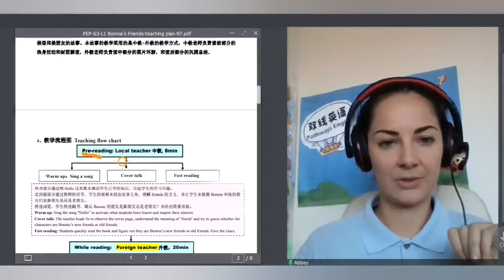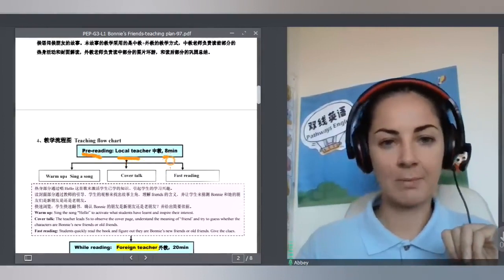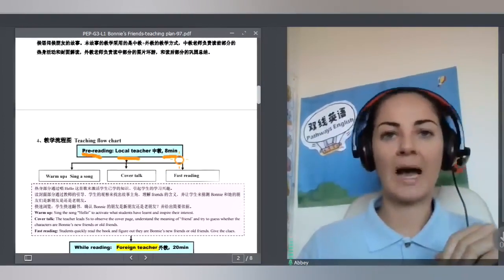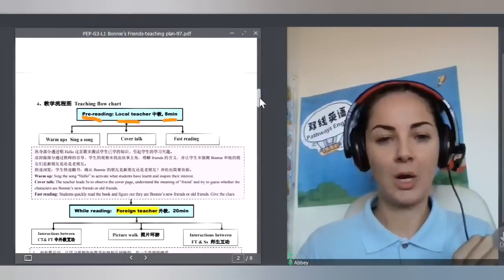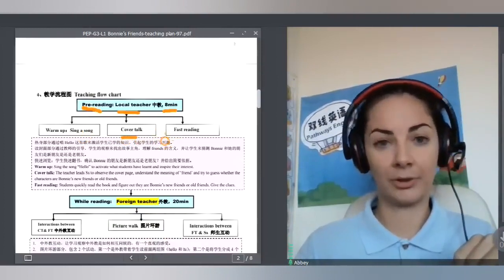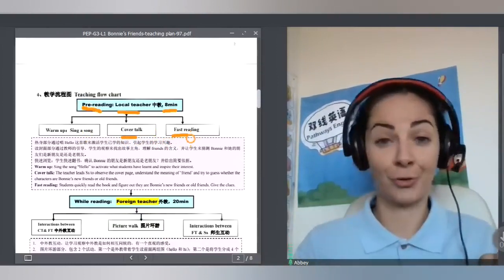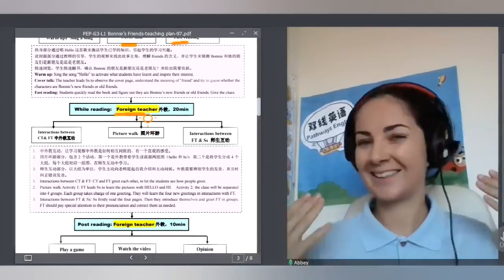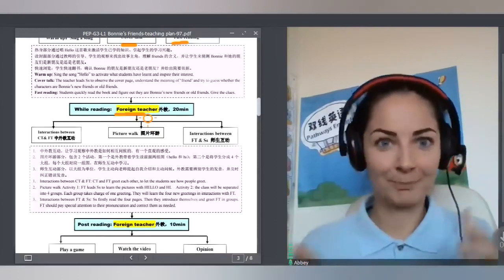Pre-reading, local teacher. Local teacher meaning Chinese teacher. This is 8 minutes. So before you enter the class, the Chinese or local teacher will have prepared the students for the lesson. They'll go through the cover, they'll sing songs, the cover meaning the book cover or the story cover. And they fast read, so they actually go through the story before you enter the class. And then the foreign teacher, that's us. So we're known as the foreign teacher or the online teacher.